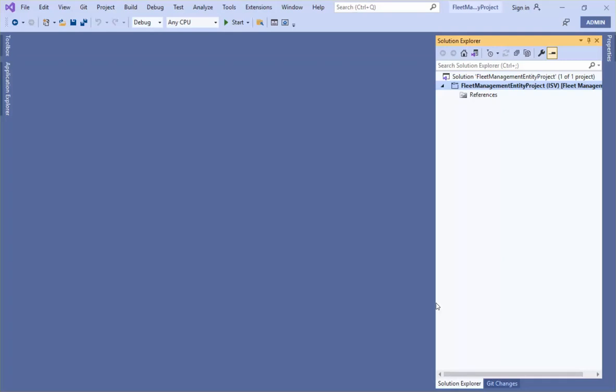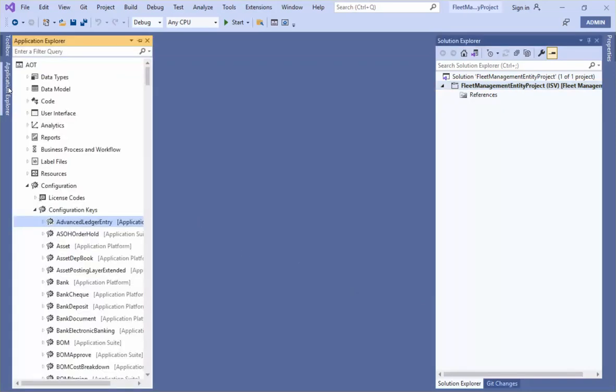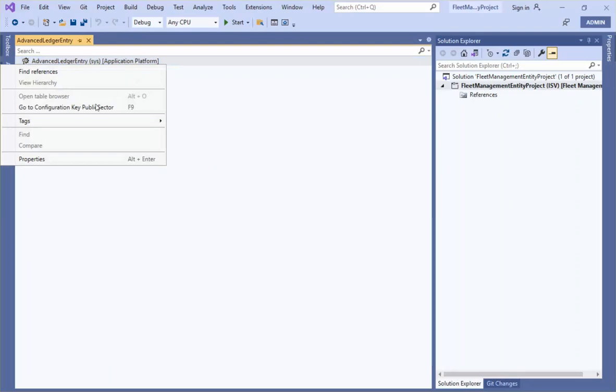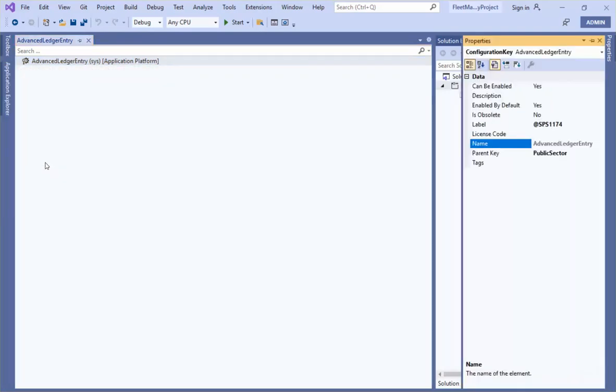So let me show you here under this application explorer. If I just go to this configuration key, under this configuration, you will find the license codes and configuration rules. You can enable or disable from Finance and Operations, or you can enable and disable from here as well. From Visual Studio, if you check this point and go to the properties, it is already enabled by default to yes. We have one property here also called Can Be Enabled, yes or no. So this is how you can use these configuration keys.